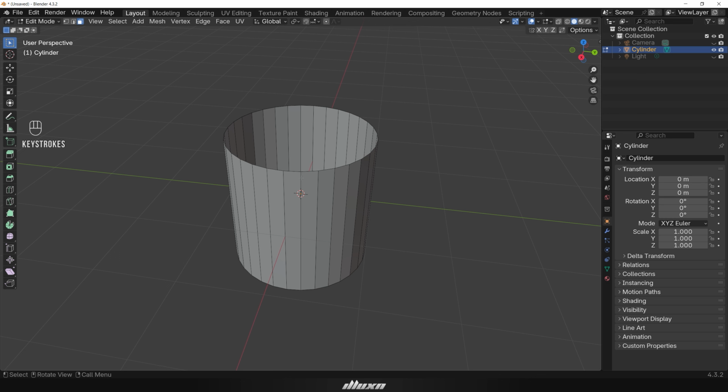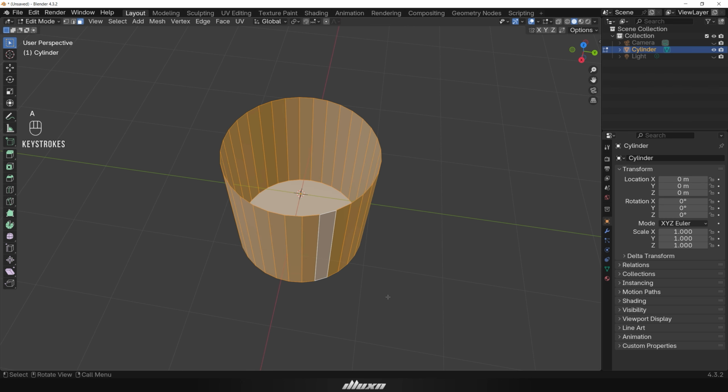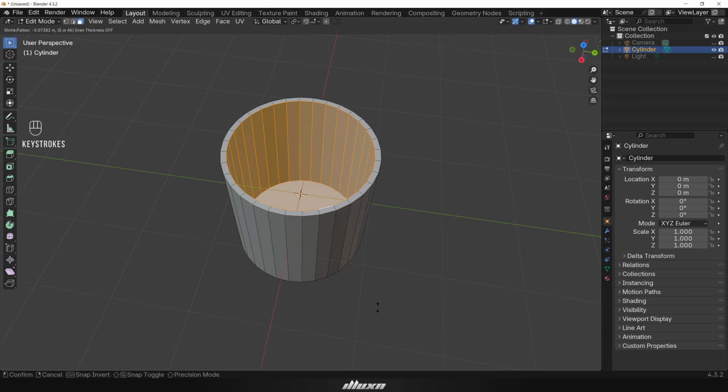Choose face select mode and select a face. Then press A to select all. Now press Alt+E and choose extrude faces along normals and move the cursor to extrude.